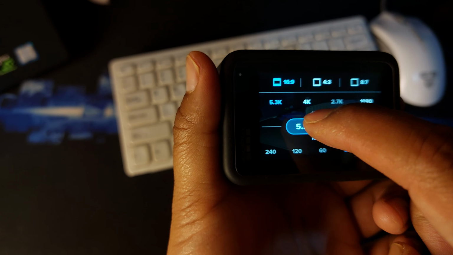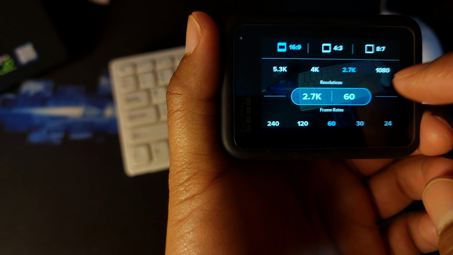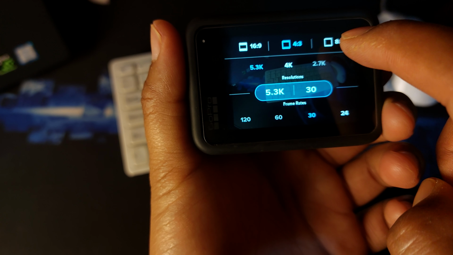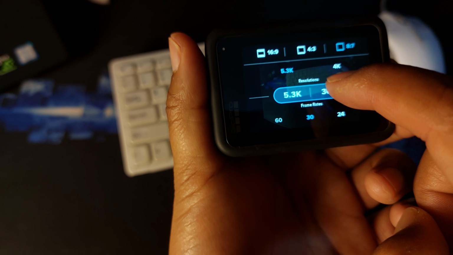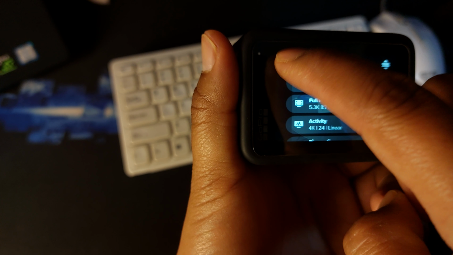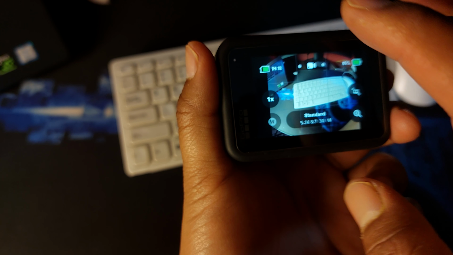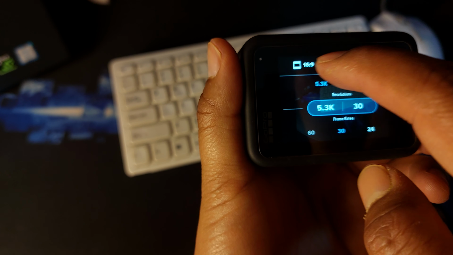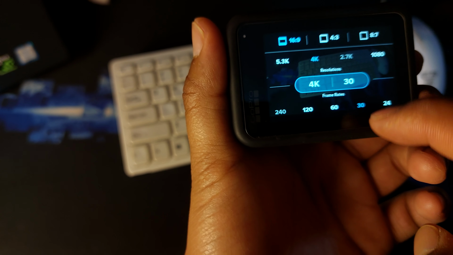Right now you can change the resolution like 5K or even 2K or 1080. You can check this aspect ratio. This is 4:3 and this is 8:7. Whenever you guys choose this, it will make your screen go something like this. You can see that from full screen it has gone to this aspect ratio. You can still change this. I love to use 16:9 on 4K 60 FPS.